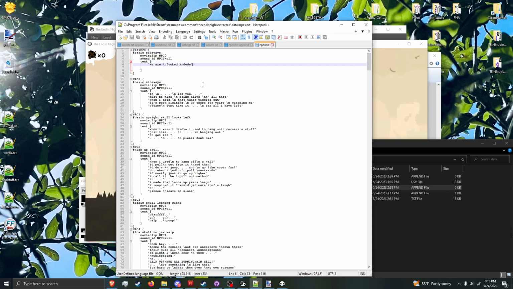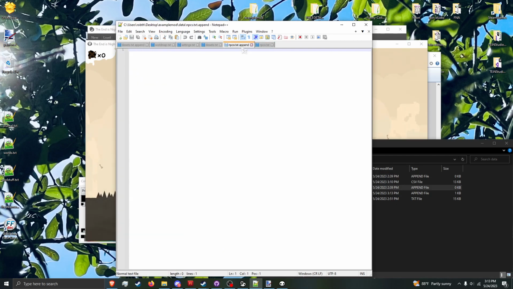This guy's saying a very naughty word, but he's very simple. So just go and copy and paste into here. Get rid of this because hashtag means that it's not actually read. So the sound ID is NPC skull. This can be one of several other things. NPC 0. This is what it is.